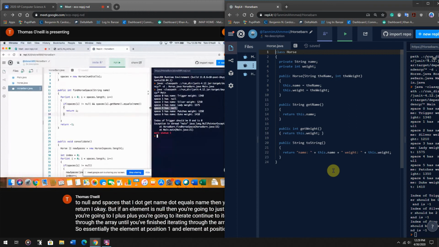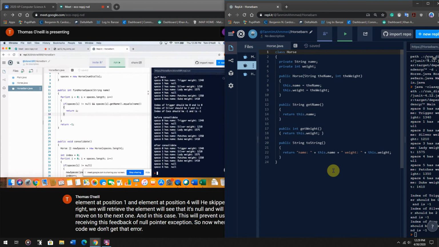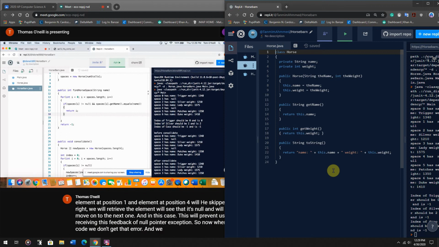We will retrieve the element, we'll see that it's null, and we'll then just move on to the next one. And in this case, this will prevent us from receiving this feedback of null pointer exception. So now when I run my code, we don't get that error. And we can see the index of trigger should be 0 and is 0. Index of silver is 2 and is 2. And the index of cocoa should be -1 and is -1, because of course cocoa is not in the array.